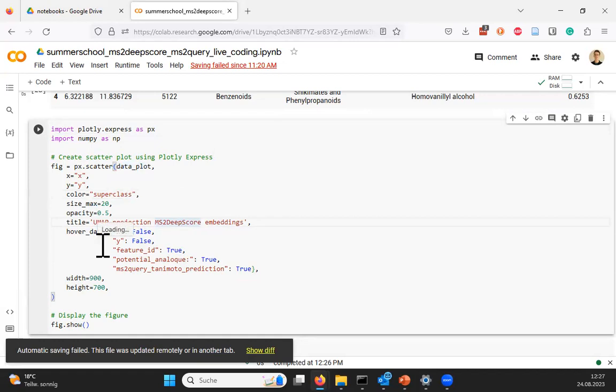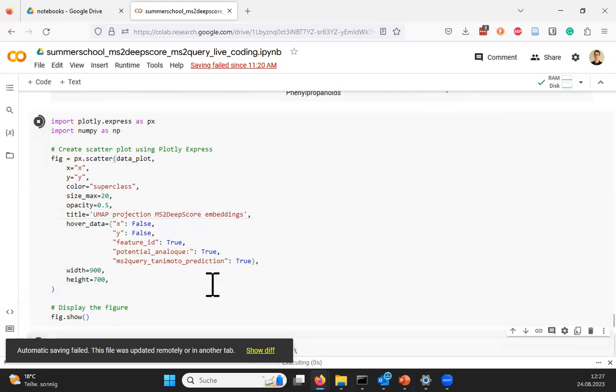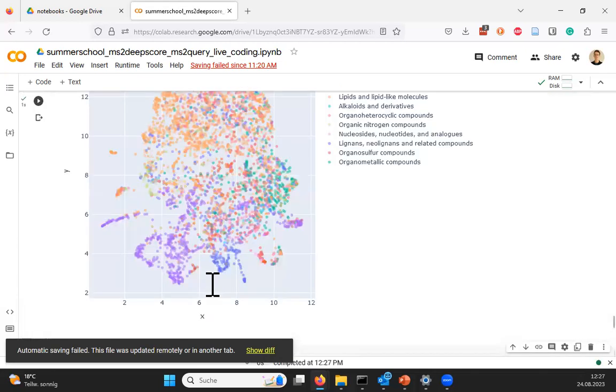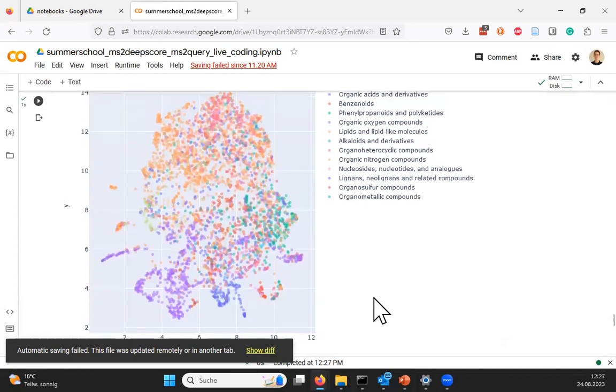So this is if you got this mouse hover thing, right? In this library, you can say, okay, what do you want to show? Actually, I don't want to show X and Y because I can see X and Y from the plot. I want to see the feature number, the potential analog, and the Tanimoto score prediction. You could add anything on top of that, if you like. So this is coming back to the question that you can add a compound's name, or if you have any information on this, you can add this. Let's see how this works. We should get a similar plot as before, but now we have more information in it, right?